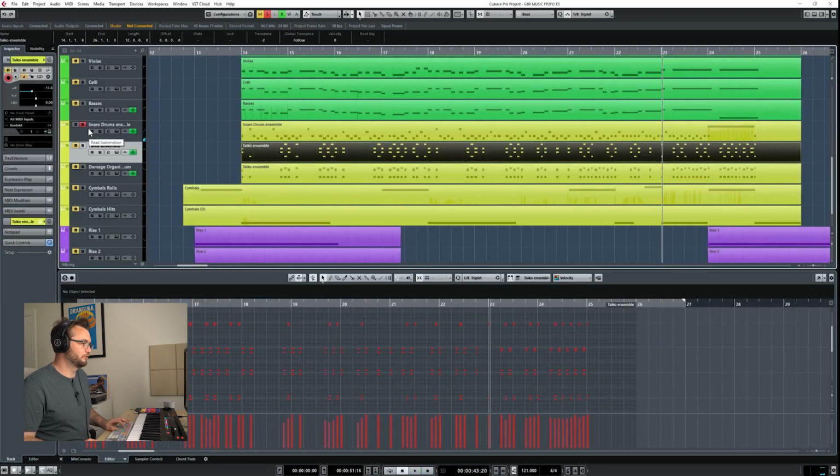Okay, so right now it sounds a little mechanical, but if you add the taikos to it, it's gonna sound real nice.